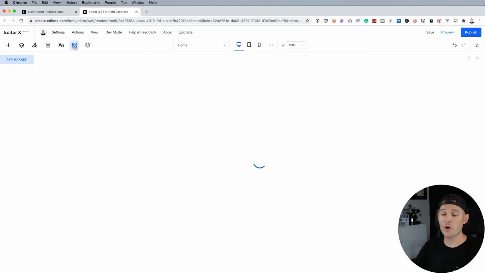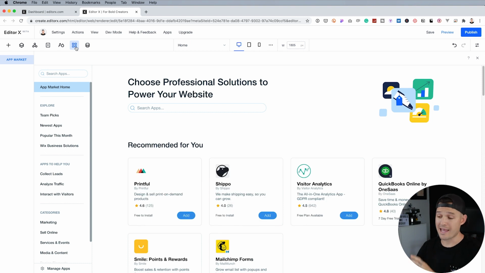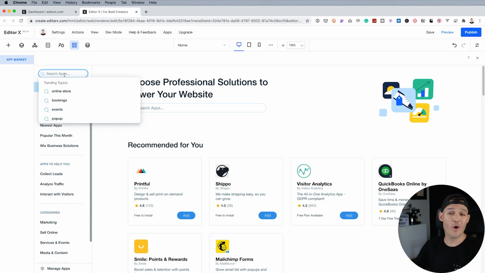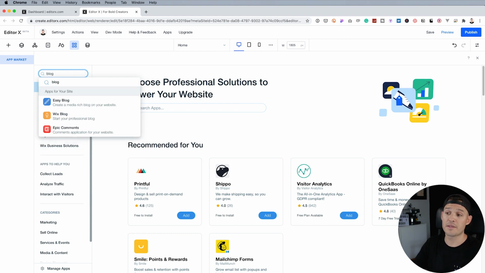When I click on the app marketplace, it's going to open up exactly that, a marketplace of applications that we can connect and hook into our site and start using immediately. Do you want to have an e-commerce platform? You can do that. Do you need to add a blog? You can do that. Do you want to add a MailChimp form or better analytics? You can do that. There's all sorts of things that are happening here. And if you're looking for something, all you have to do is tap into the search bar there and look for something like blog.